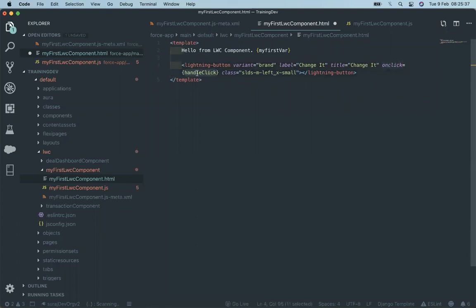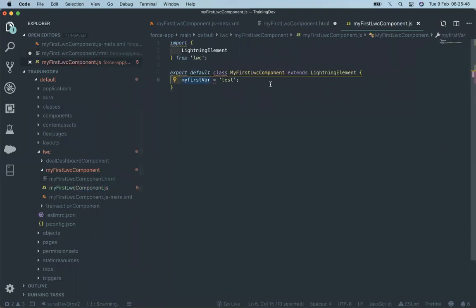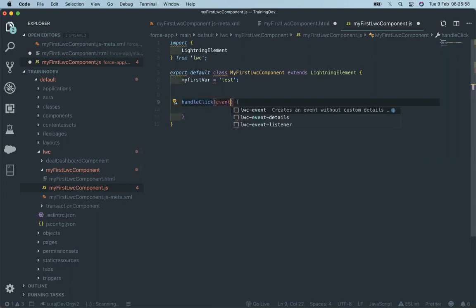So what we have to do is create a method, just like we create a method in the controller. The same thing, we need to create a handle click method over up here. Just like you are defining a function, create handle click and pass the event. So I create a method called handle click and I pass the event.